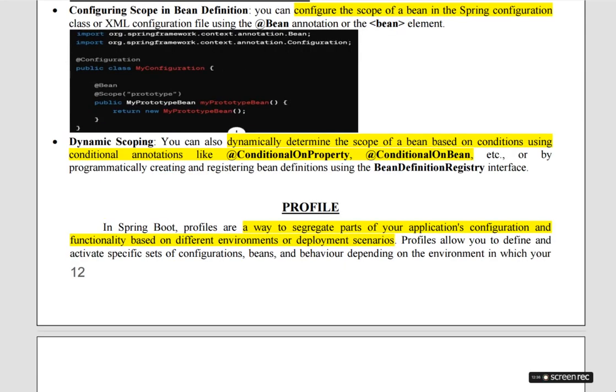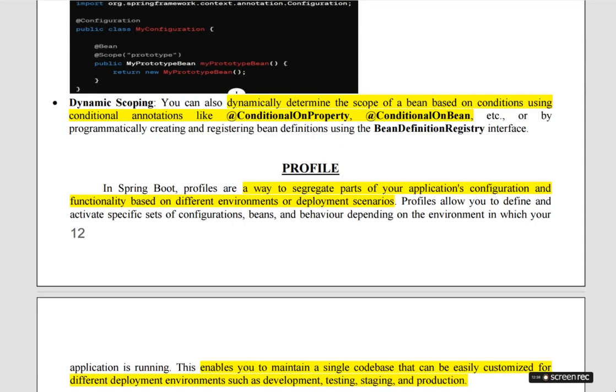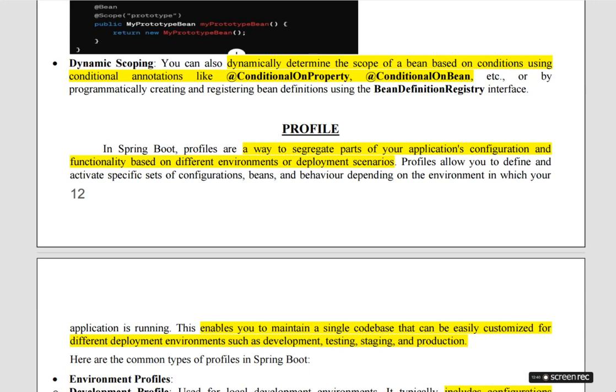Next is dynamic scoping, that is scoping done at runtime. We can use annotations like @ConditionalOnProperty or @ConditionalOnBean, etc. to programmatically create and register the bean definitions using the bean definition registry at runtime.